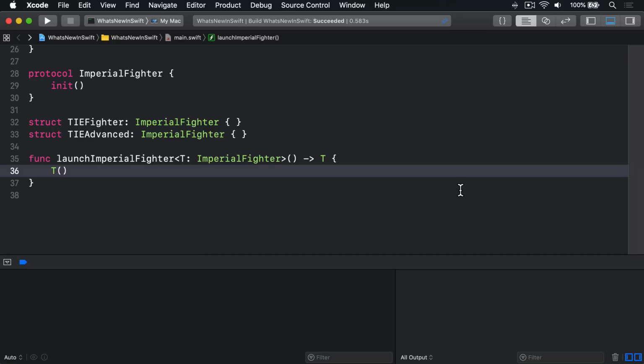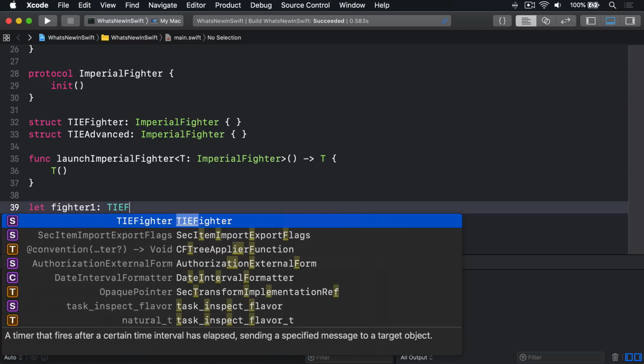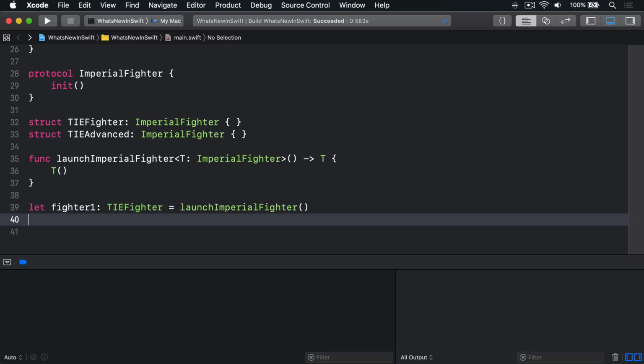However, the difference here is that now callers of launchImperialFighter are the ones to choose what kind of fighter they get, like this. Let fighter1: TIEFighter = launchImperialFighter(), or let fighter2: TIEAdvanced = launchImperialFighter().